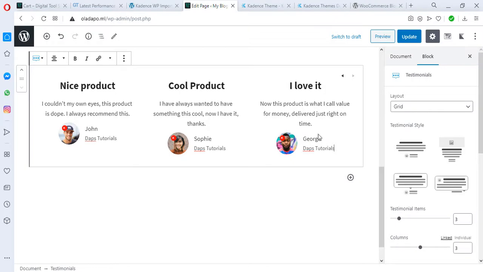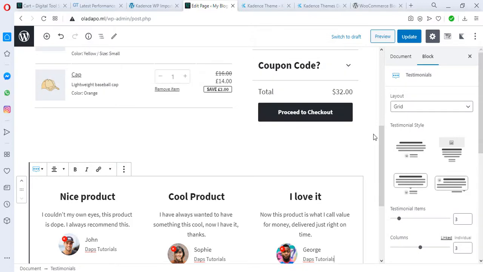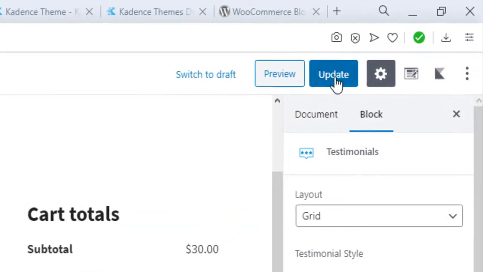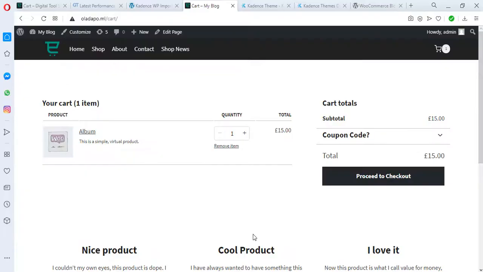Okay, awesome. I just wrote stuff here for this to pop. A nice product, great product, I love it. Now this product is what I call value for money, delivered just right on time. Okay, so now we can update this page and check what our page looks like. All right, let's view this page so you can see what our cart page looks like.